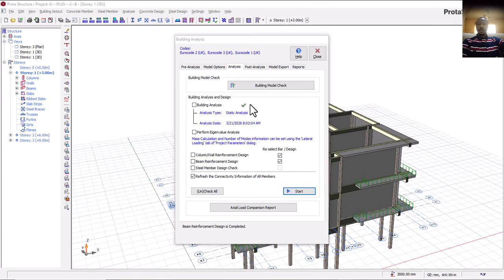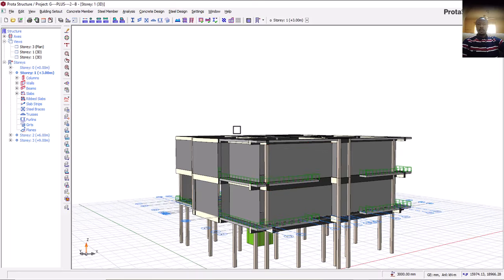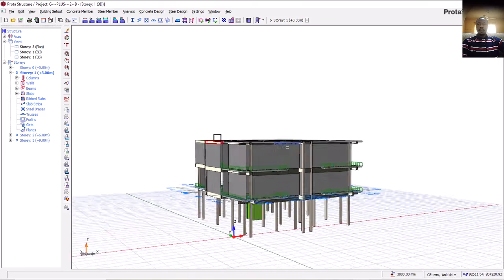Can you see building analysis has been checked? Is that okay? So I'll now click on close. Now we are done with this work. Let me save this work. Okay, saved already. So I'll now come here.